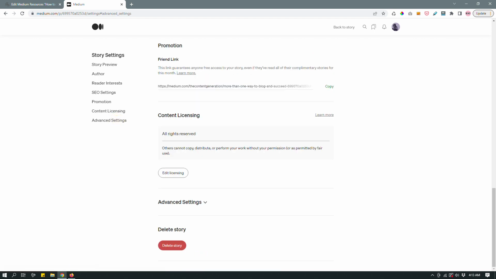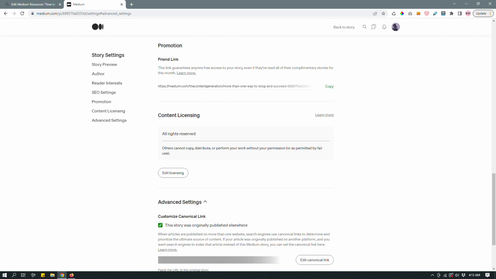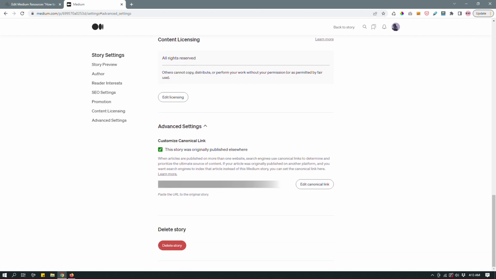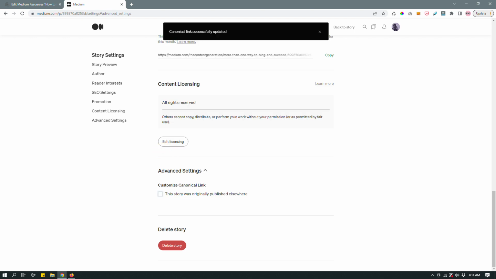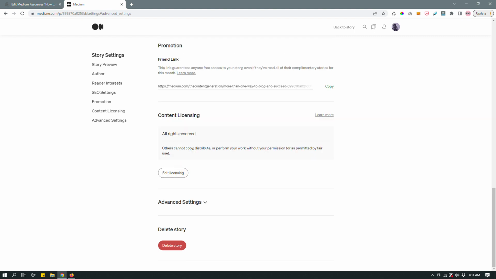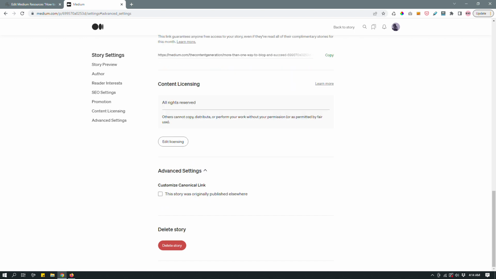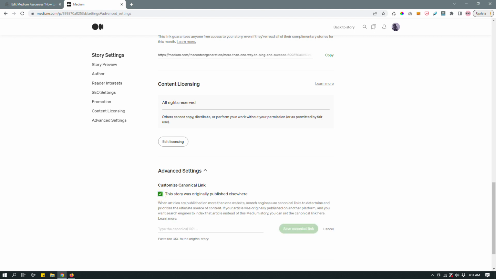And then here you can see Advanced Settings. So you have to click it again, so a bit of redundancy there. And then as you can see, I have already set up my canonical link. However, had I not set up the canonical link, this is how it would show up. It would show up as though there is no canonical link. So when you click the advanced settings, you'll have to click this checkbox. It says the story was originally published elsewhere. And when you check it, that's when it shows you the original link place. Basically, you can paste the original link here.